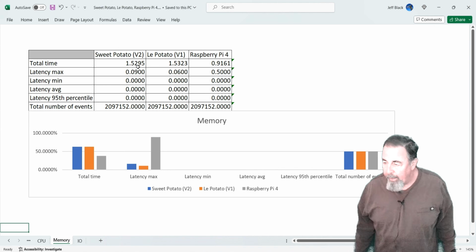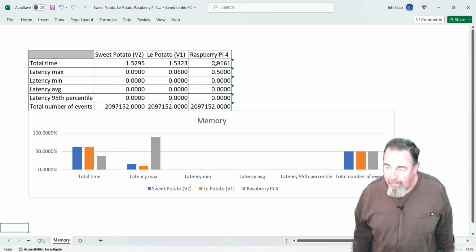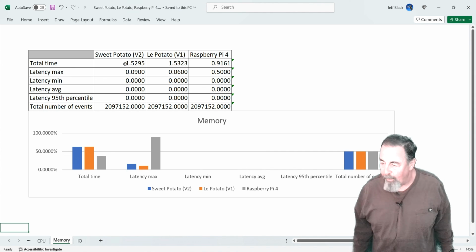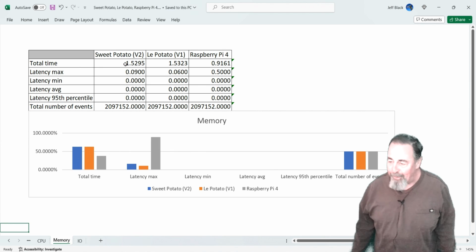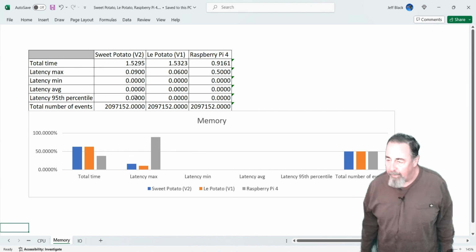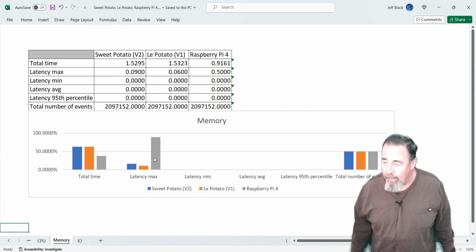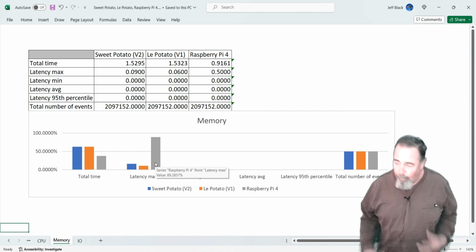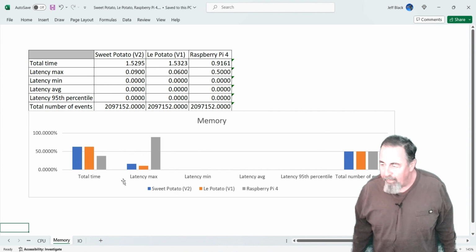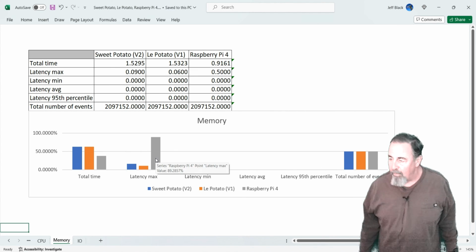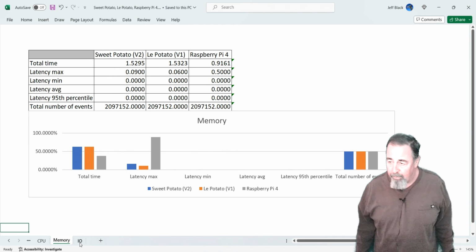All right, here's memory. It's a little bit more than a third slower than the Raspberry Pi 4, or the Raspberry Pi 4 is a little bit more than a third faster than the Sweet Potato and the Libre Potato in terms of memory, writing that 2 gigabytes of memory. I wonder if just having only 2 gigabytes of memory hinders them in that test, whereas the Raspberry Pi 4 had 4 gigs of memory. There was some aberration in the Raspberry Pi test where it had that latency max of 0.5, where the other latency max for Sweet Potato and Libre Potato are in the hundreds.